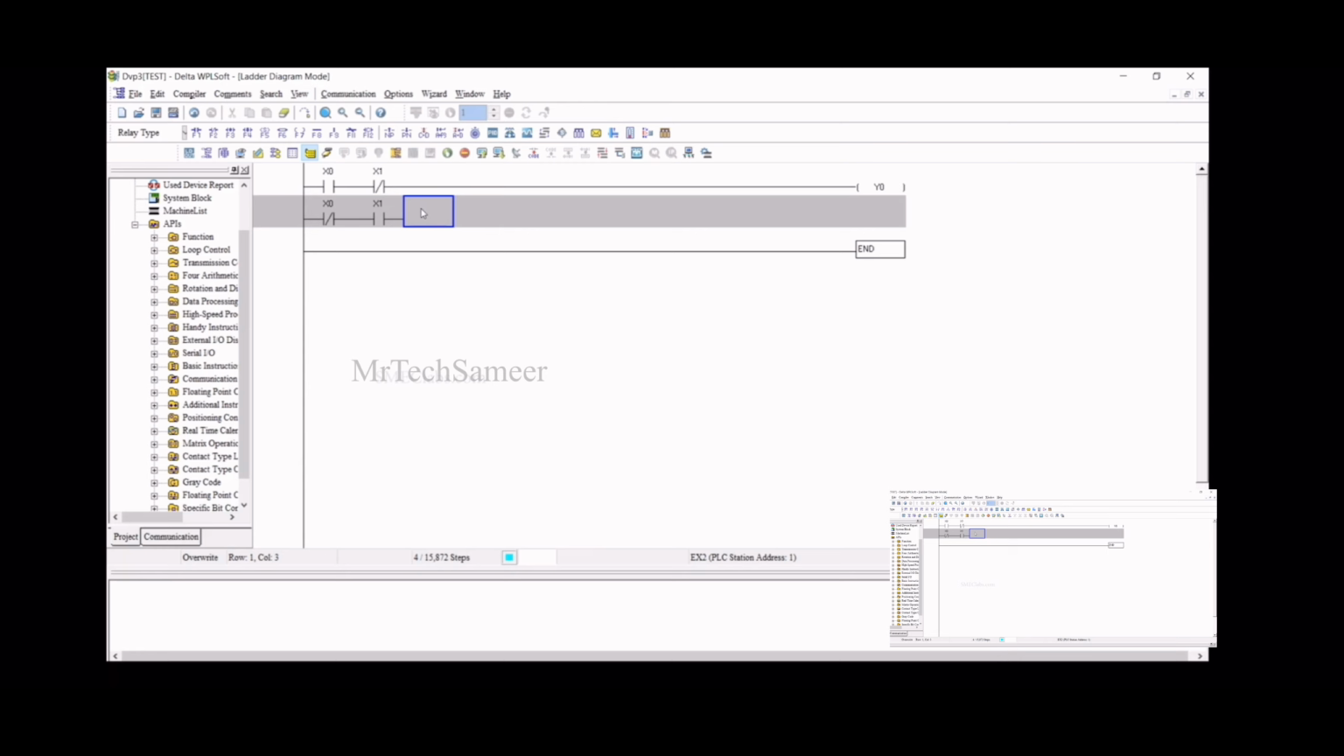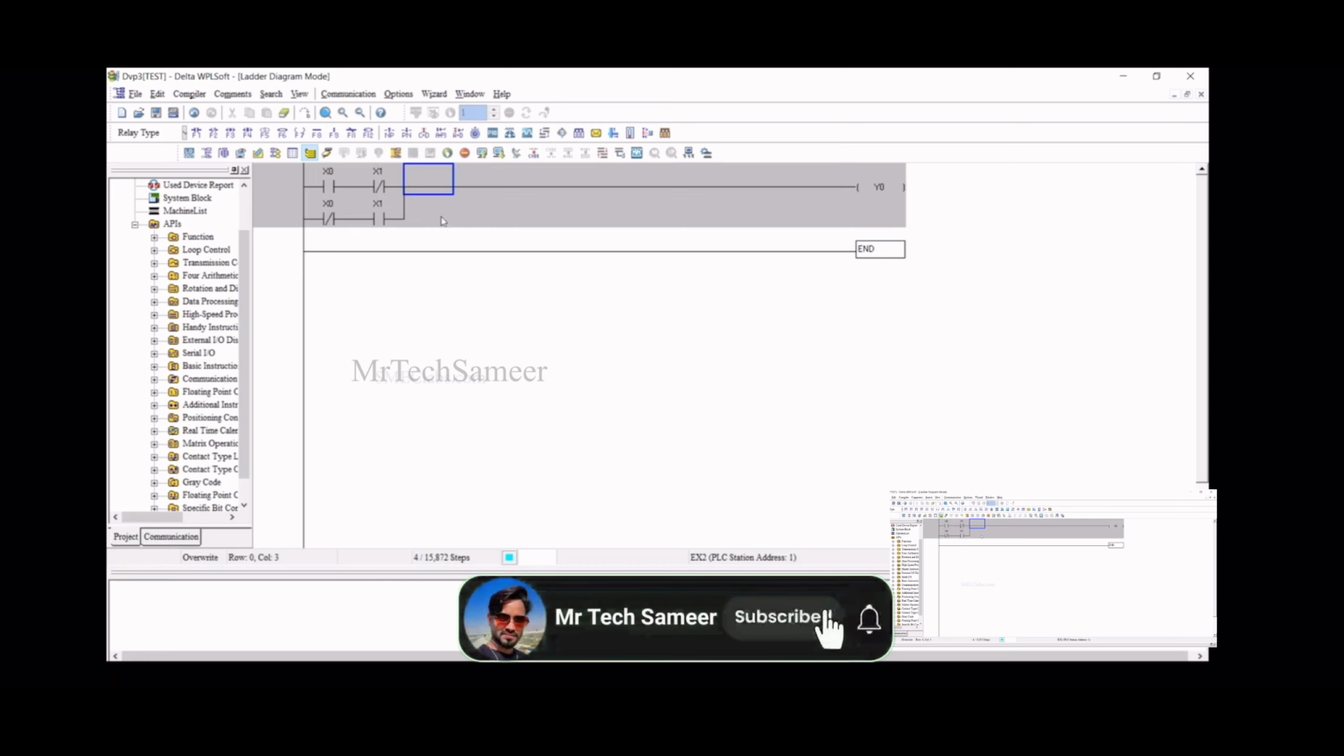But we have to give the parallel connection. Since it's not having the parallel connection here, we have to give it. The parallel connection will be starting from this point, right? So we have to click on here. We have to select the cell and then click on the vertical line option. So we'll be getting the parallel connection. This is how we have to provide the parallel connection. Okay, fine.